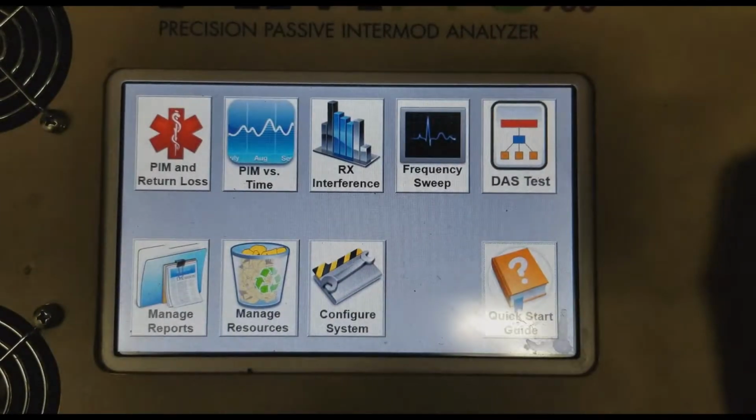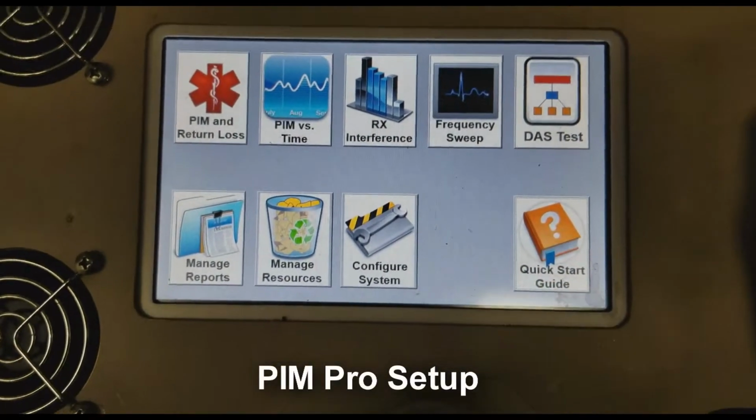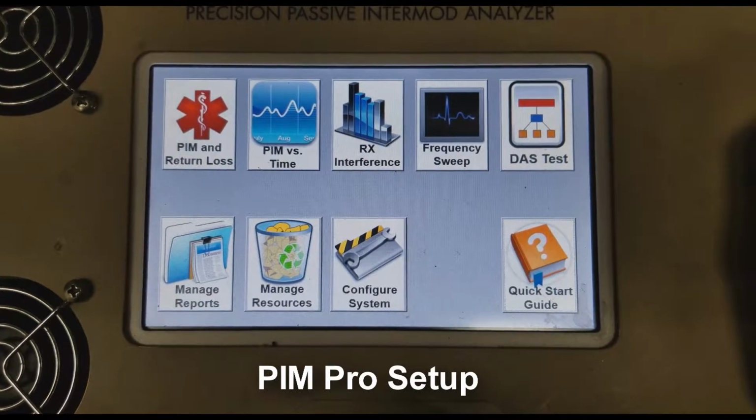Video on how to set up the PIM Pro and pull and save test results.